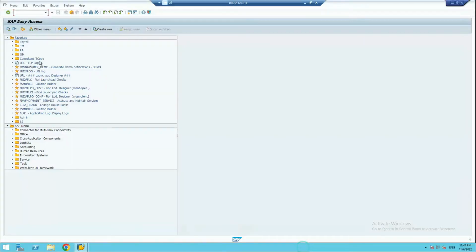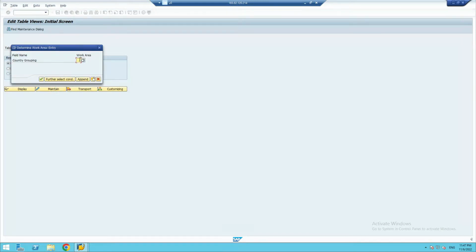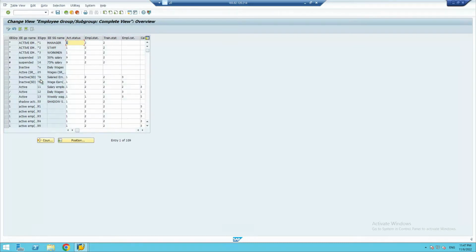I will go on the server, put SM30 here, put the transaction code V_503_ALL, then click on Maintain. Then click on country grouping. Country grouping for India is 40, so we are creating this for India only. We can create it for any country you are working for.